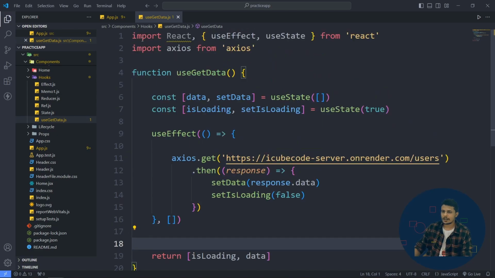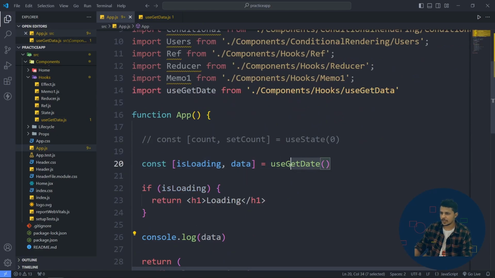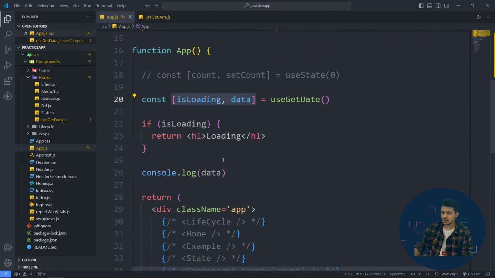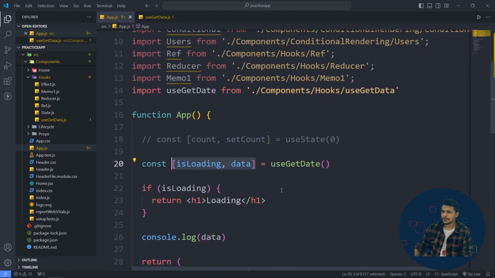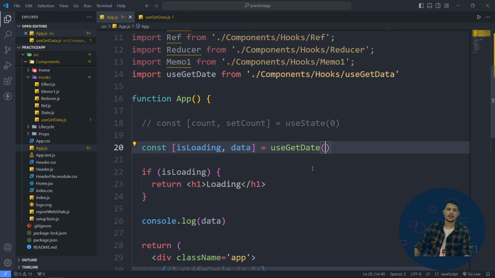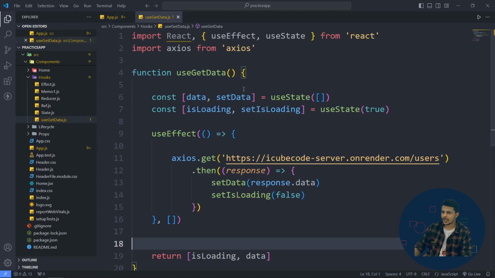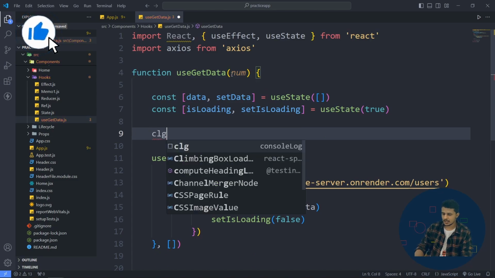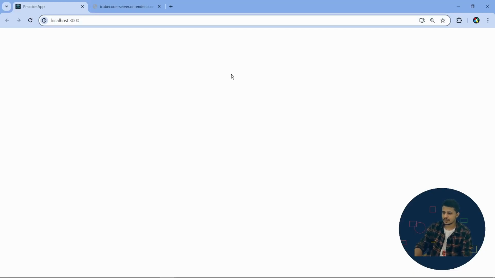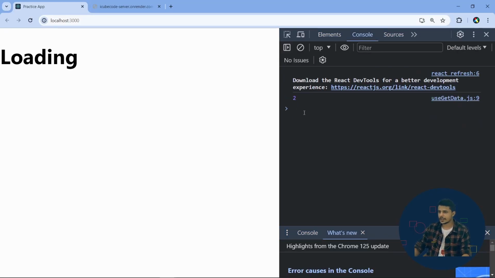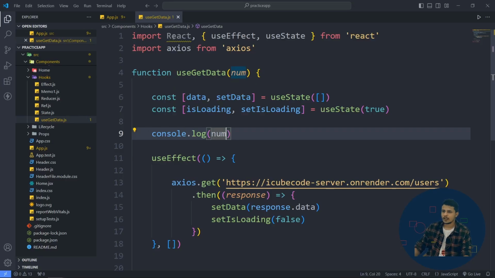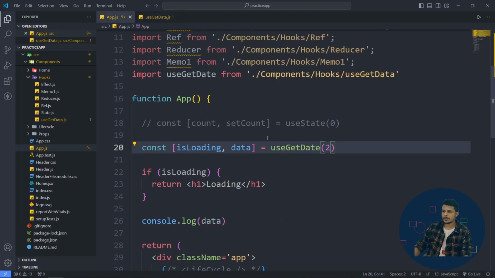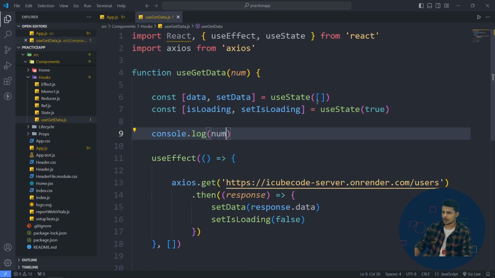Then whenever we initialize it like this, we can get the values like this, and based on that value we can show the data or do something here. And suppose sometime you want to provide some value to useGetData. From here you can provide, like, suppose I'm providing 2 here, and here I'll say num. Suppose I just console log num. Let's see if it comes inside this. Let me refresh. See, the value 2 is coming. It means we can pass parameters and arguments to custom hooks as well.